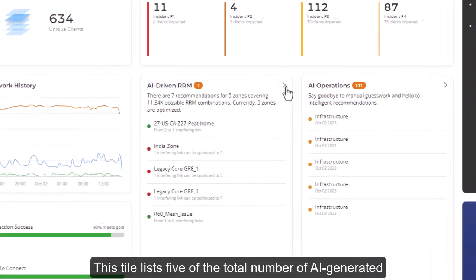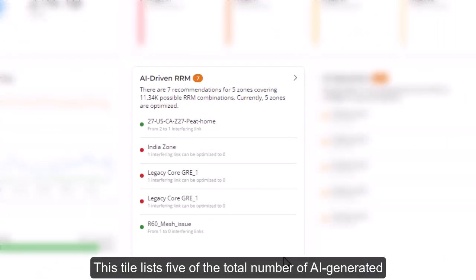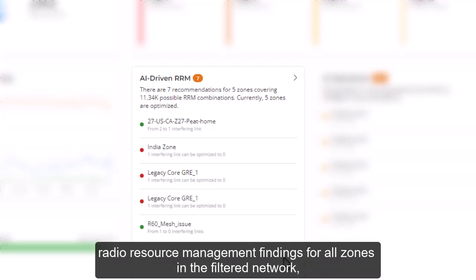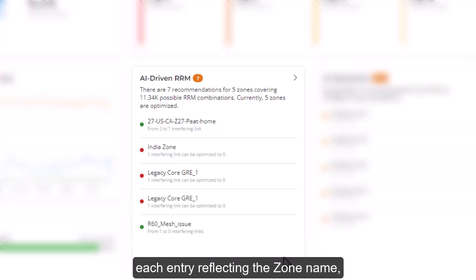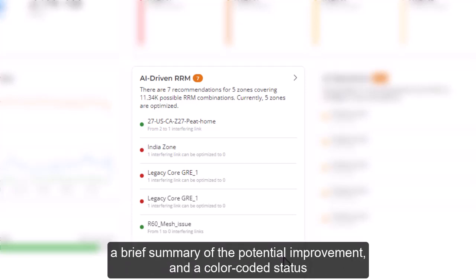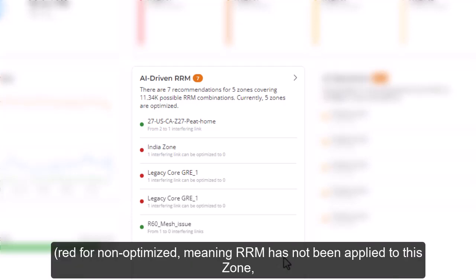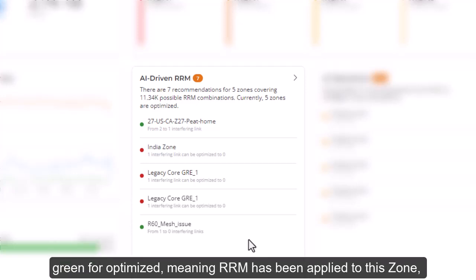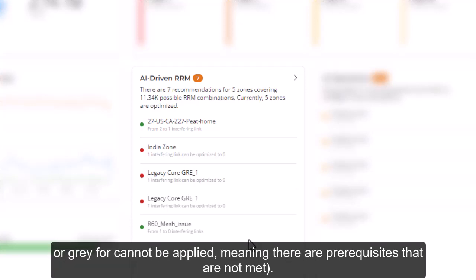This tile lists 5 of the total number of AI-generated radio resource management findings for all zones in the filtered network. Each entry reflecting the zone name, a brief summary of the potential improvement, and a color-coded status. Red for non-optimized, meaning RRM has not been applied to this zone. Green for optimized, meaning RRM has been applied to this zone. Or gray for cannot be applied, meaning there are prerequisites that are not met.